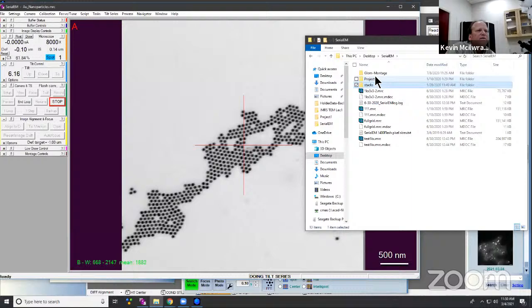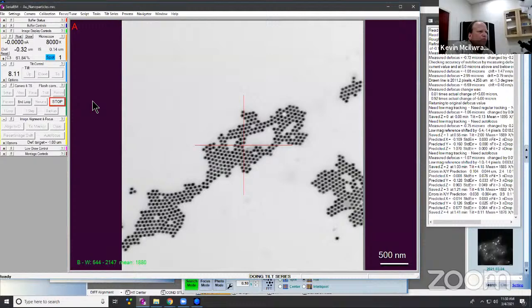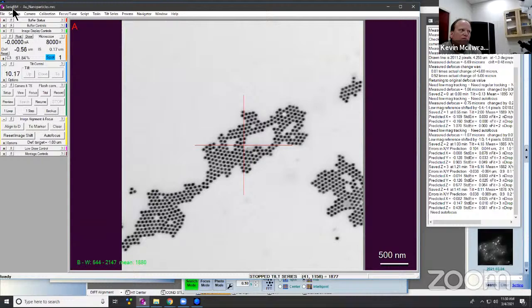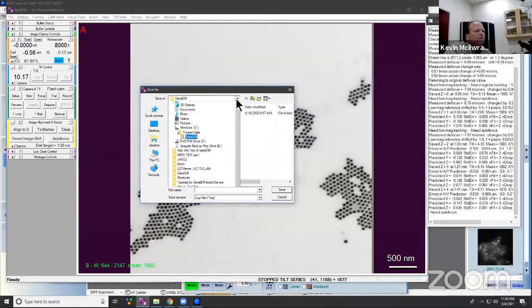Kevin, I have one request from one of our participants. When you have a chance, could you please explain how the movements of the sample are done on TEM, the different axes like X, Y, Z, tilting, rotation, and so on? Yeah, let me see where I'm at on here. Oh, program data. Please. Yeah, how the stage moves?